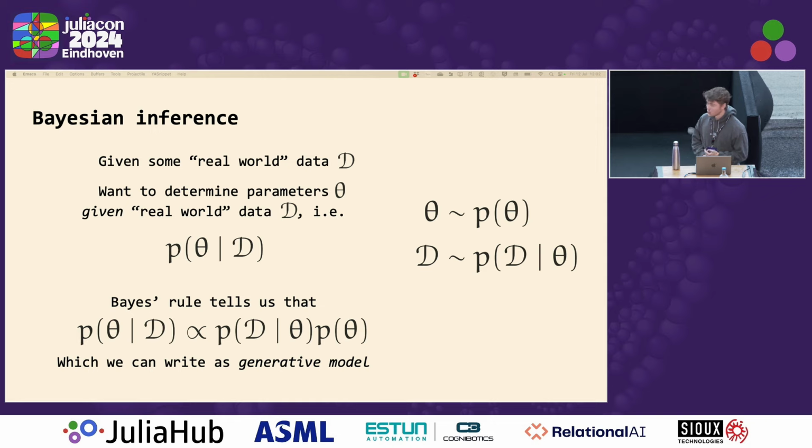And Bayes' rule tells us that we can decompose this into two components. Let me just get the laser pointer out. So here we have the likelihood, which is the probability of the data given the parameters, and this prior, that is the probability of the parameters that we choose before. And because we do this decomposition, typically in a PPL and also in mathematics, you write it in this generative model formulation where you say the parameters are sampled from the prior, and then the data is sampled from this likelihood. And so this is the notation that you end up using.